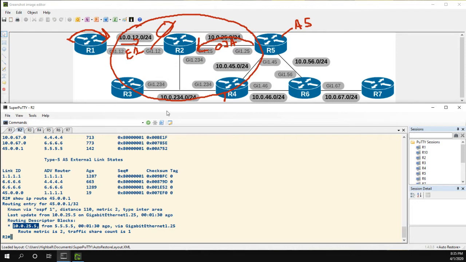Okay, so far we've confirmed, and I'll just keep track to double check what we've actually confirmed. We've confirmed that O is preferred over OIA, which is preferred over E1. All right, now this will be an interesting one.